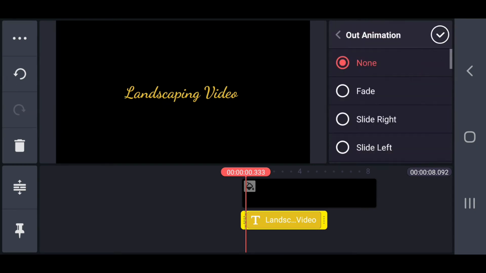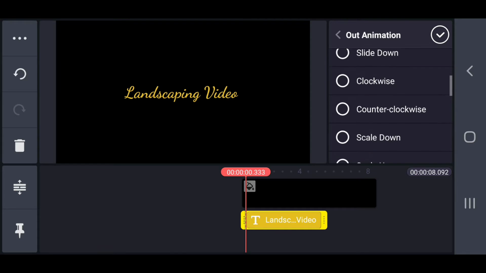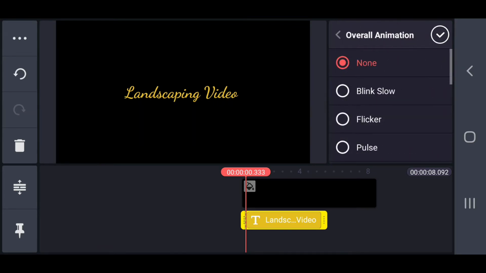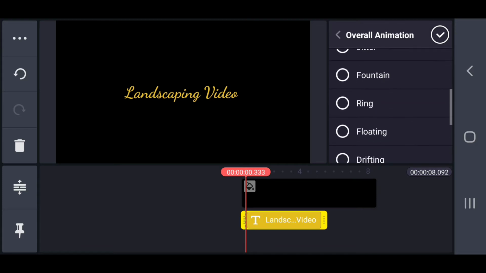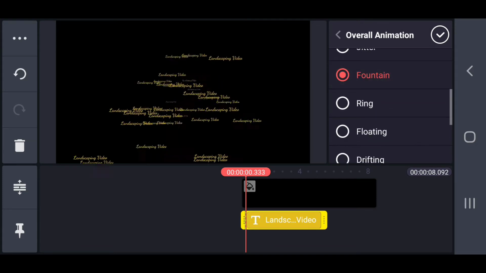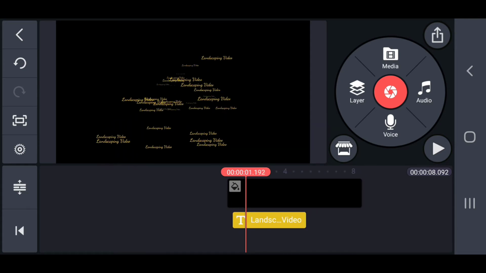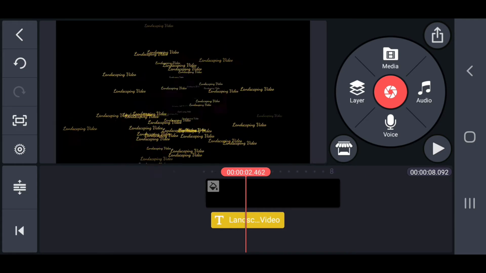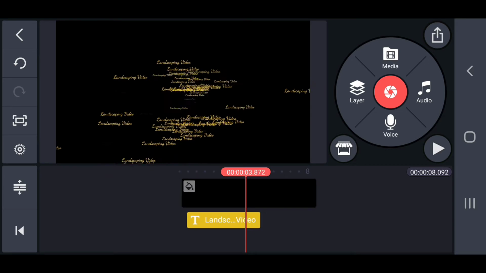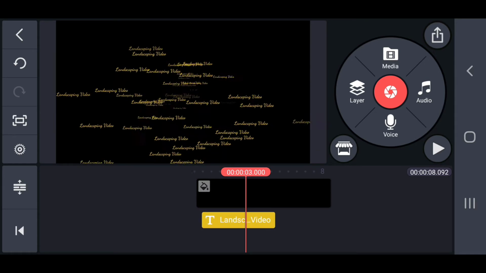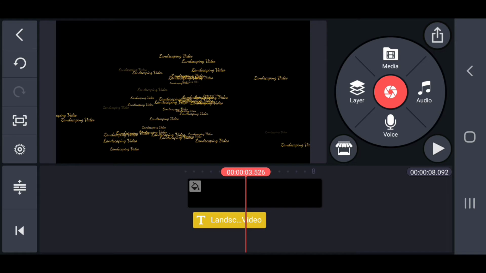You can also do an out animation, to where it's going into your next picture or video, and then the overall animation, which is what we're going to do right now. We're going to do the fountain. And about right there, somewhere in the middle, I want to add another layer on top of that.